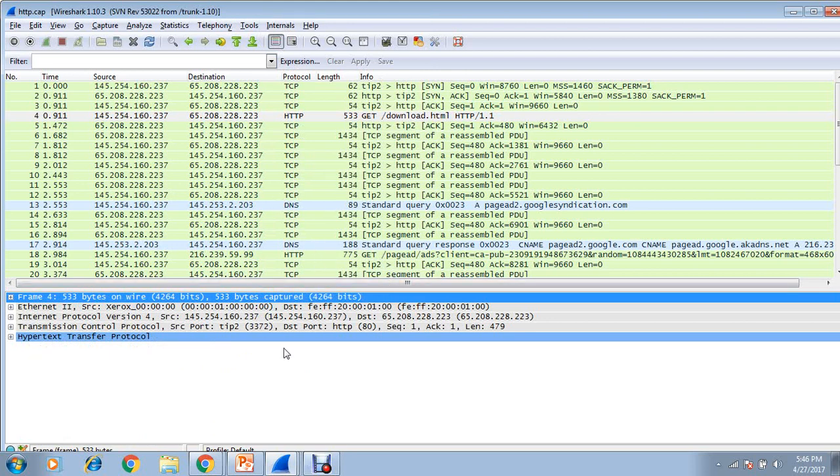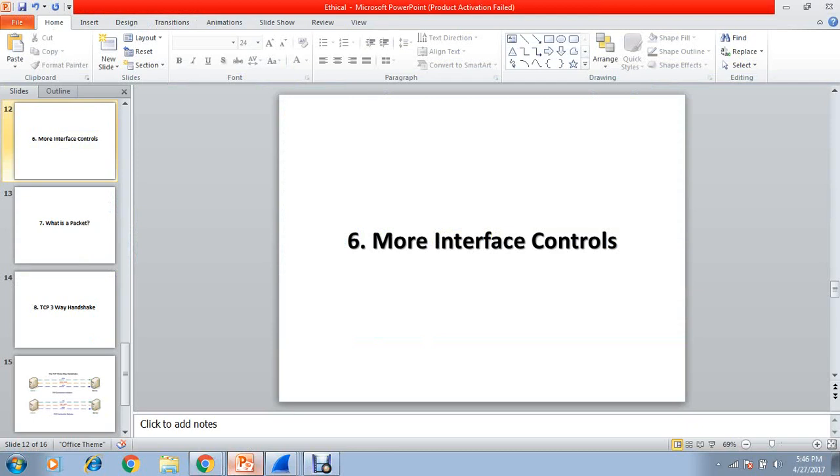Now I'm done with the interface controls part. Now Kanika will tell you what a packet is and how we can analyze it.